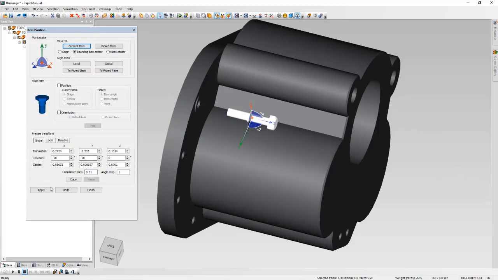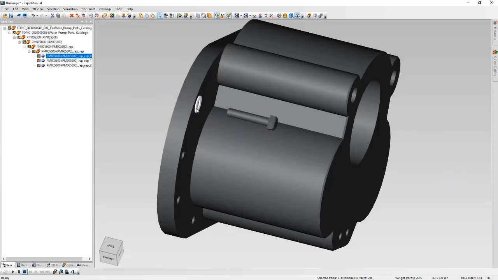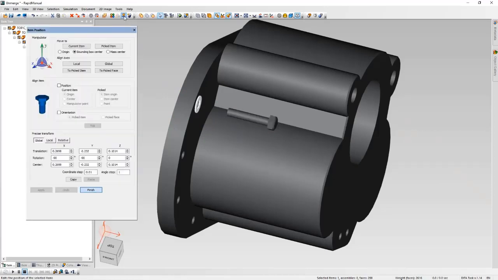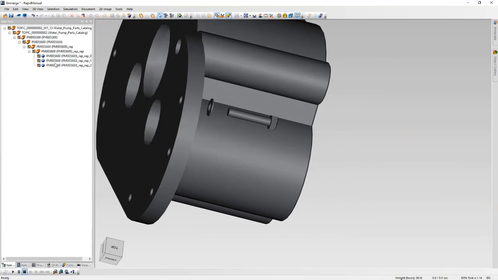It is quite common when you have different sources of CAD data that some items will come as merged. This may pose a problem in case you need to animate certain components in Rapid Manual or to create an exploded view in RapidCatalog, for example. The Unmerge command can help you with that.